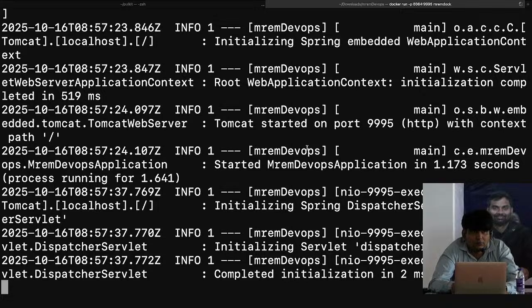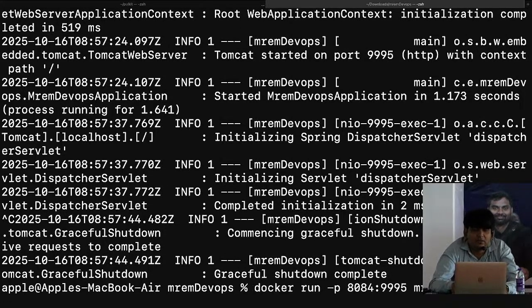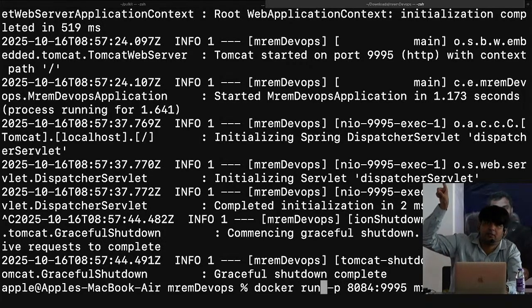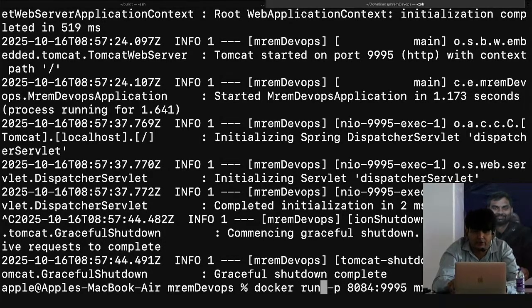Terminal. Yes, so you have to do -t. D means detached mode. You can also do -D skip tests. We'll do that in Jenkins, you'll see.